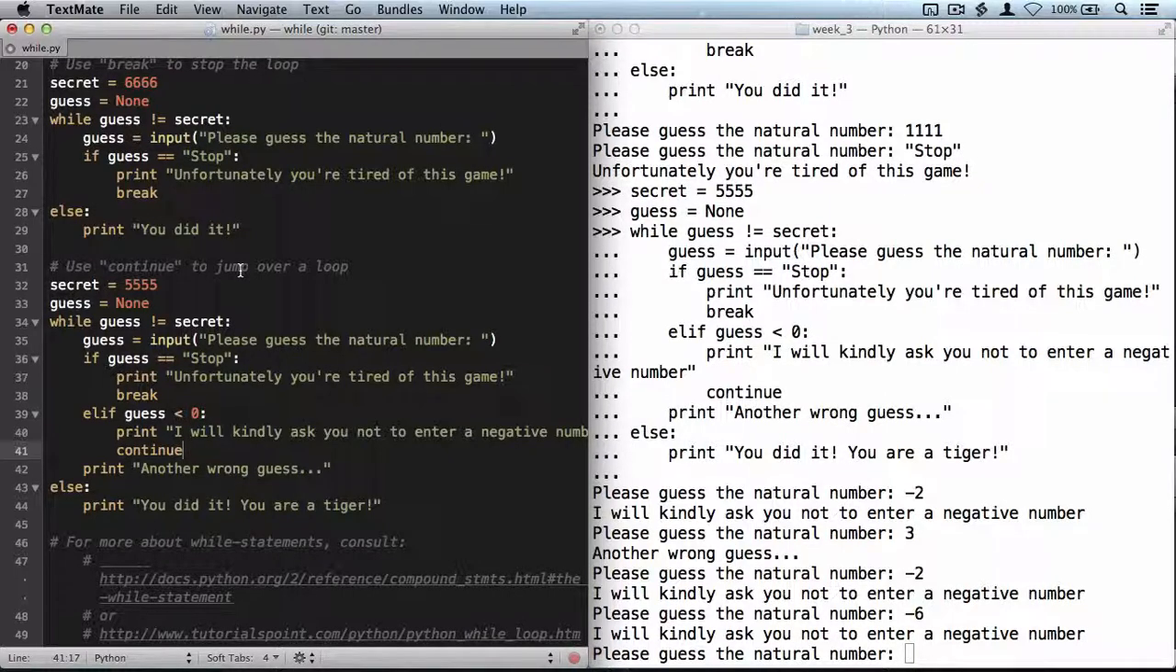So it's a very similar behavior as for, but this time it's with while. And the main distinction between while and for is that while tests all the time one condition, and it tests before executing the very first loop.